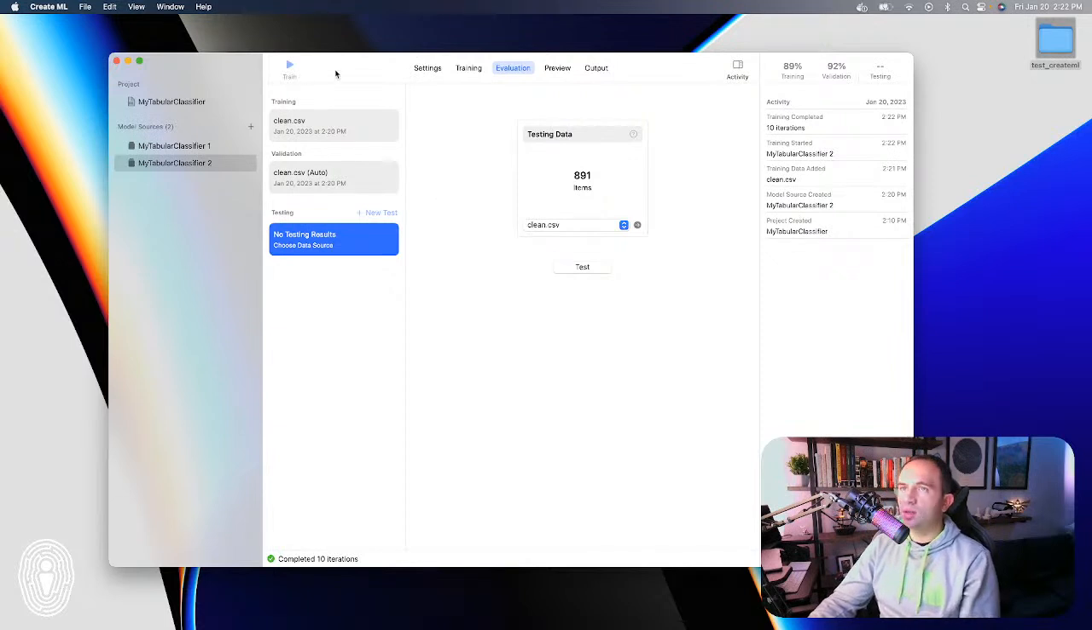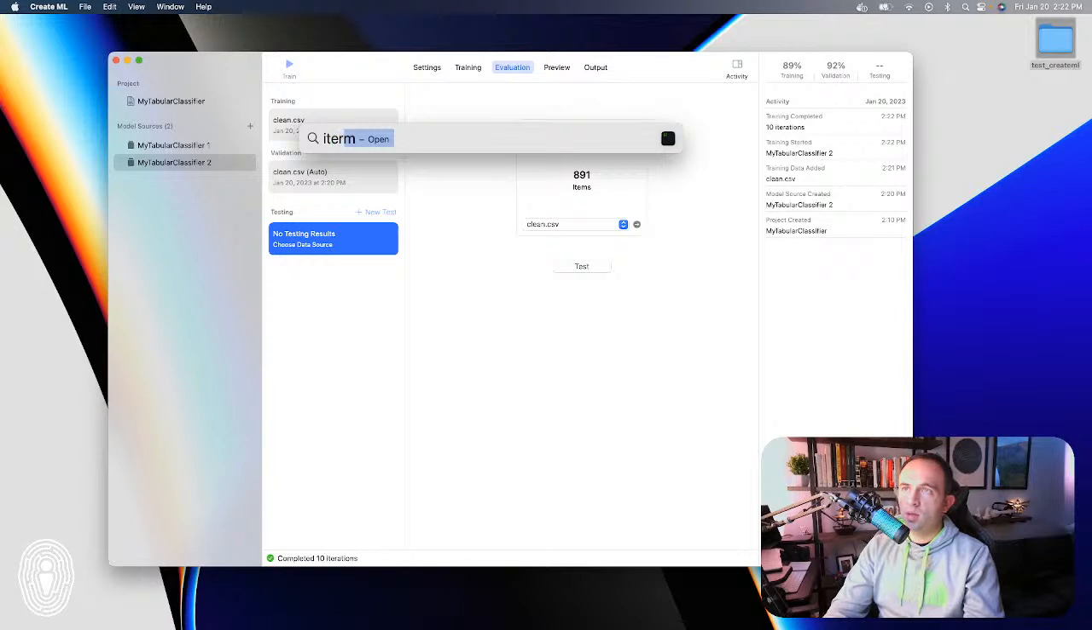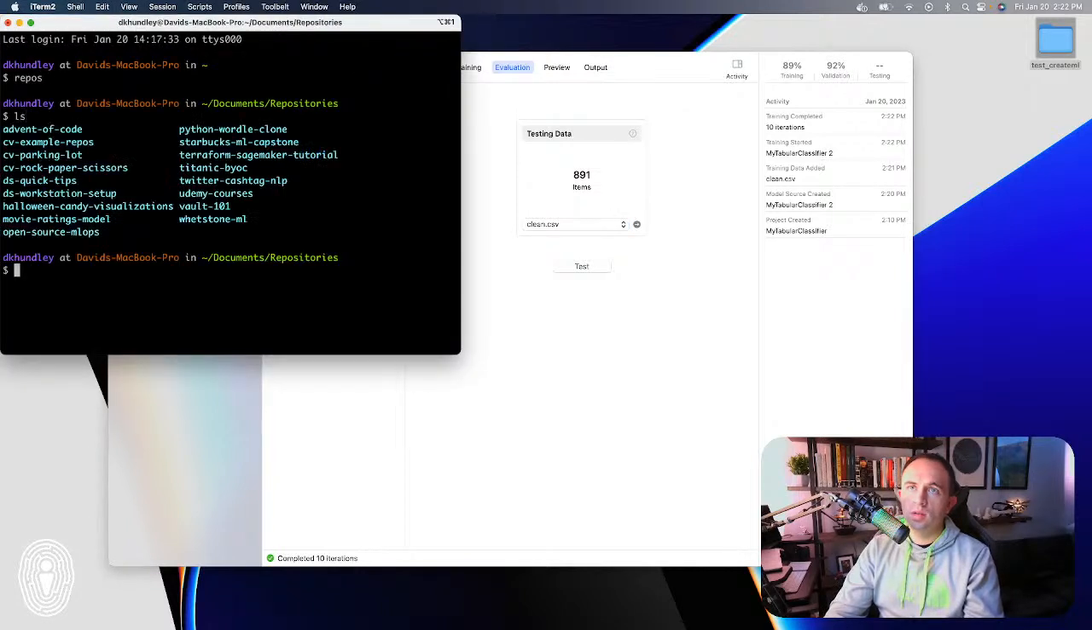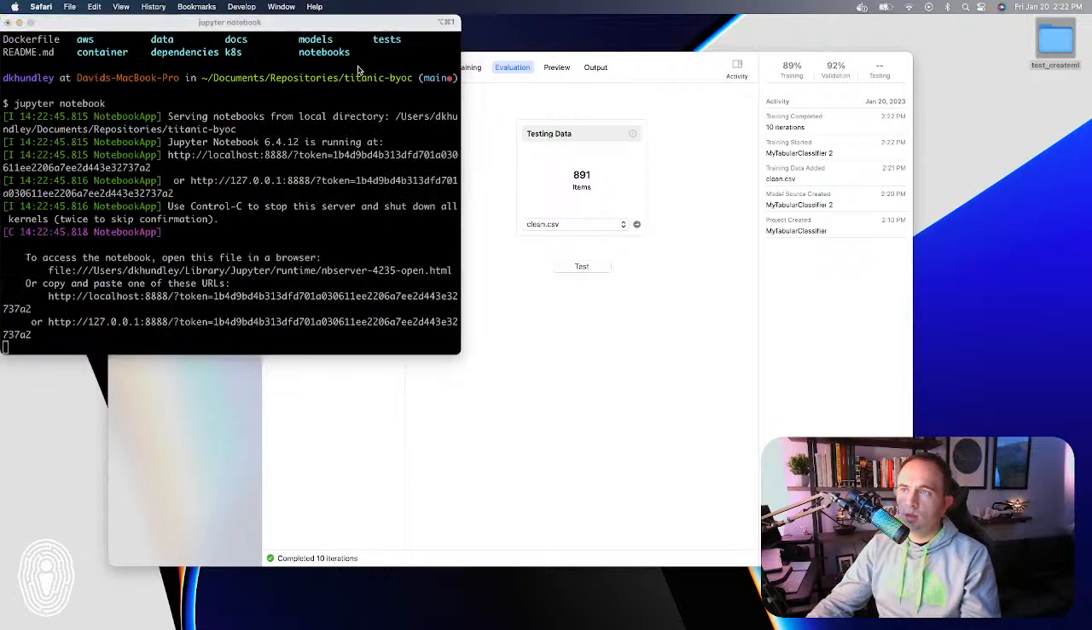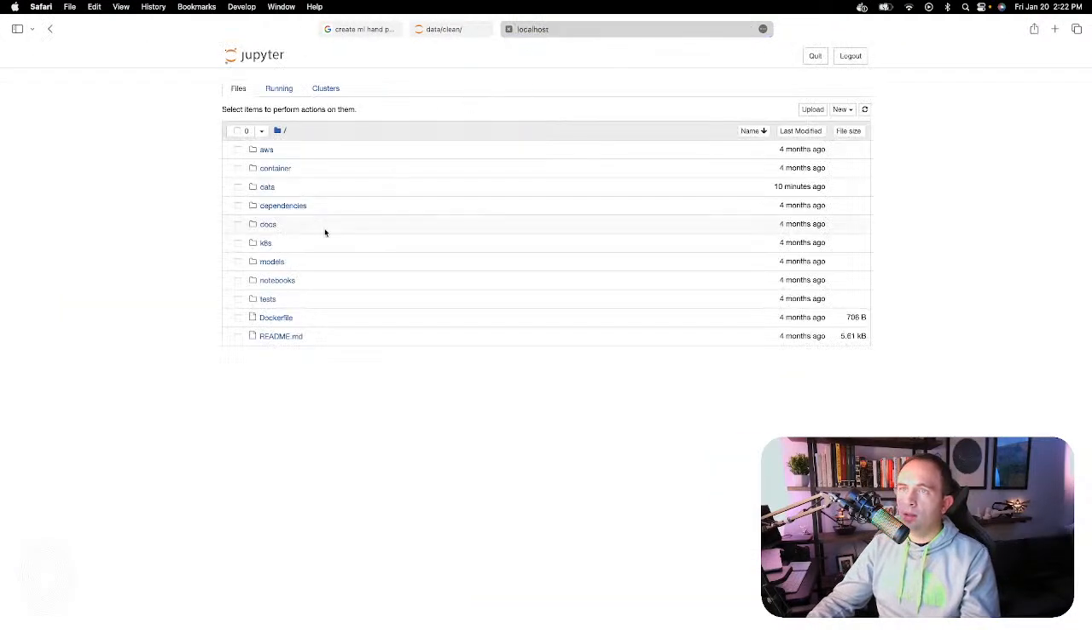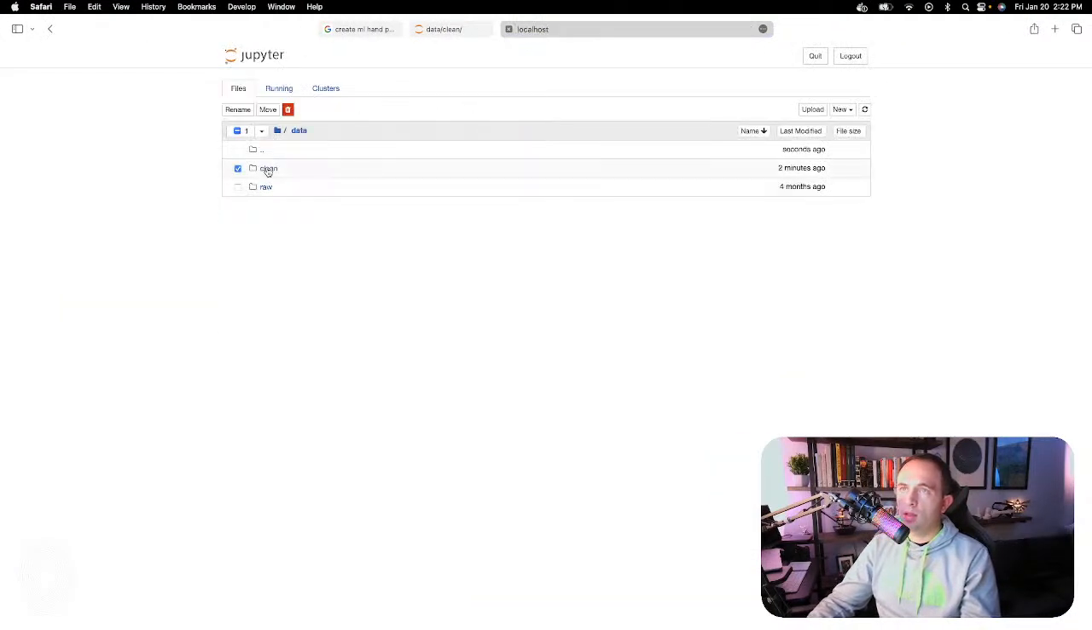I don't even like this. I am going to do that split. So let me back out of here. In fact, I'm going to open this back up. So iTerm, repos, cd Titanic. All right, Jupyter. I want to split this before we do anything else. So let's go into here.